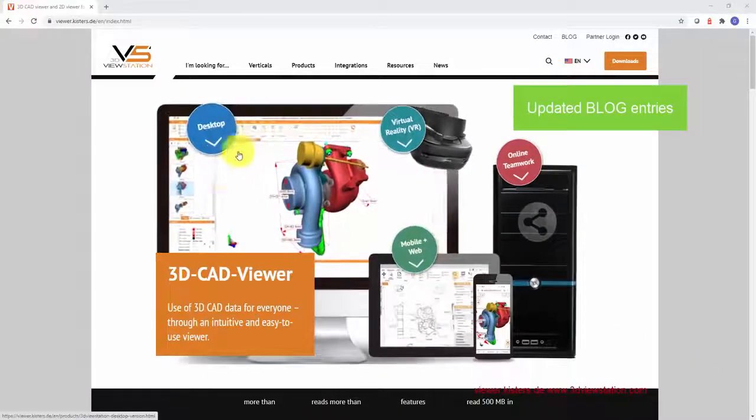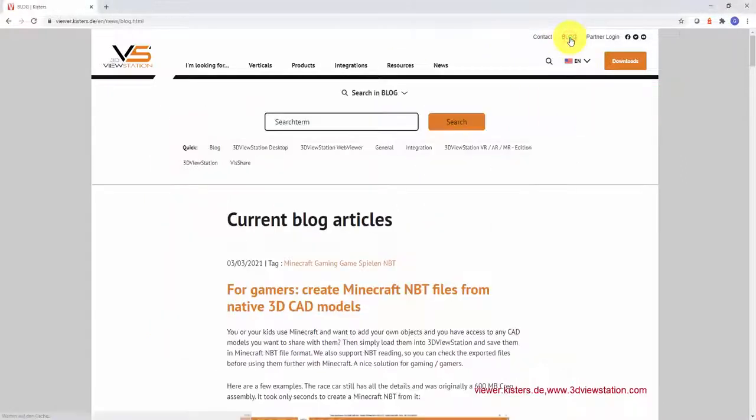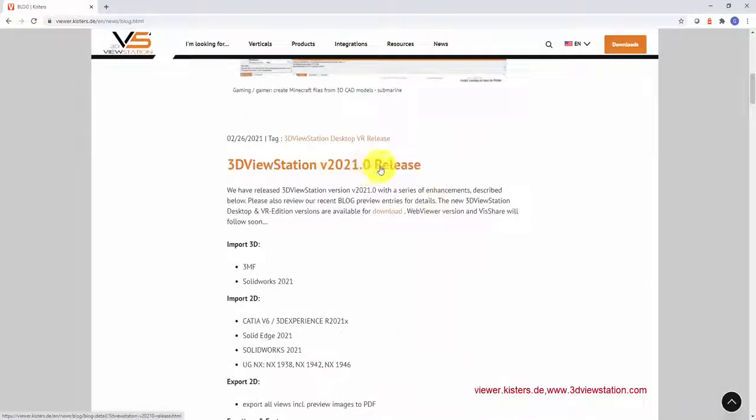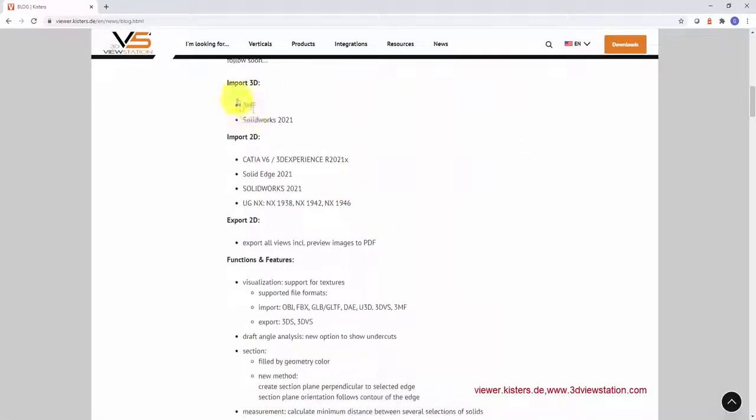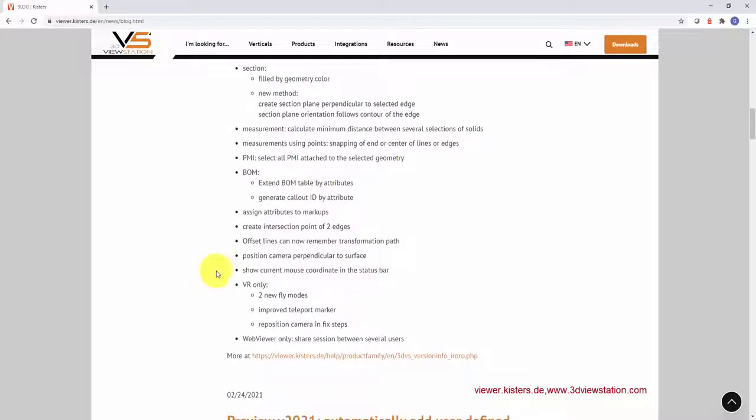Let's start from our home page to see what's new with 3DViewStation version 2021.0. In the blog we have an overview of all the new file formats we added or enhanced, and also all the new functions and features.